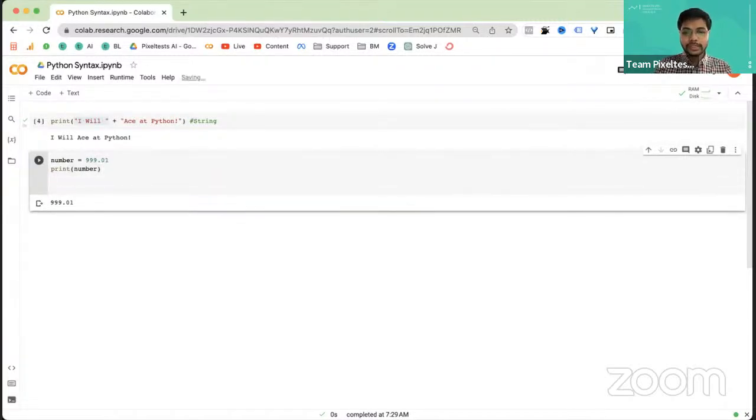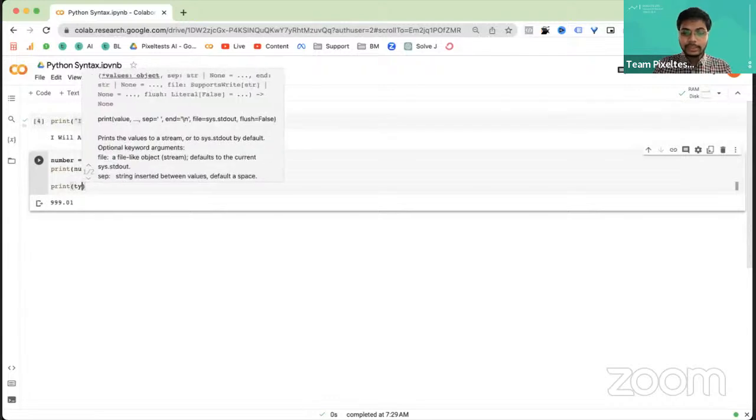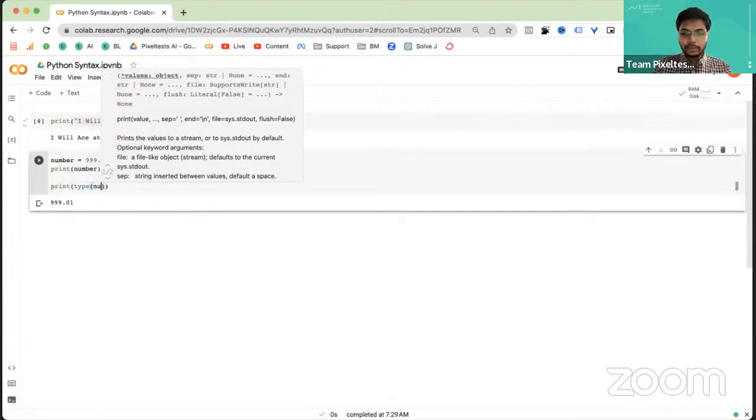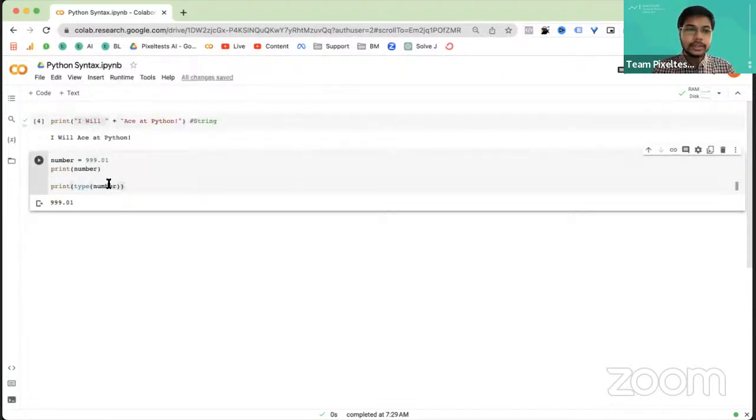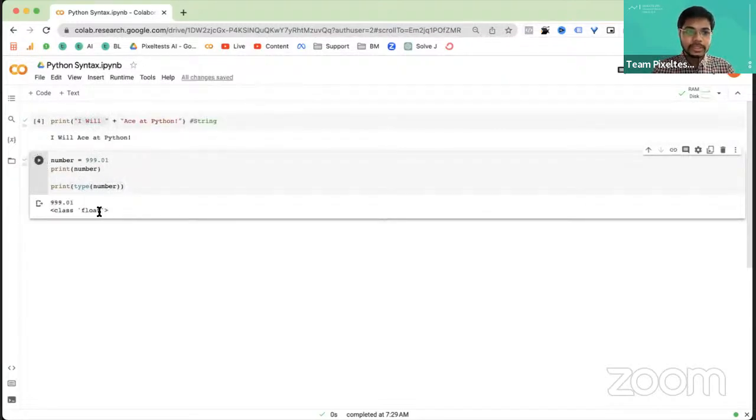So how do you know which data type this is? You can just say print, and before that variable, you can say type of the name of that variable. When you run it, you can see that here the class of the variable is a float, and when you remove the decimals, it becomes an integer. And if you make it a string, it will be shown as class string, right? So you can also do that.